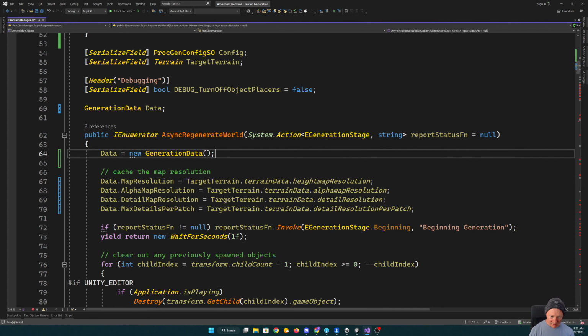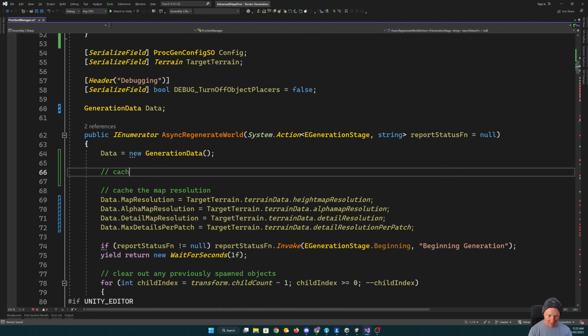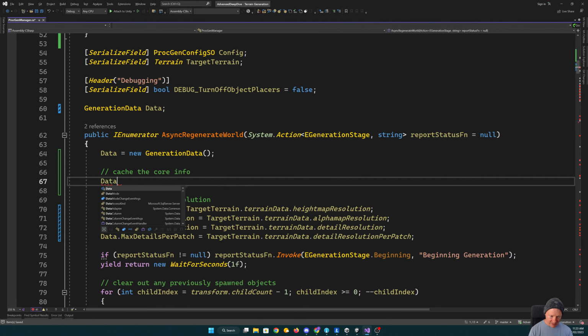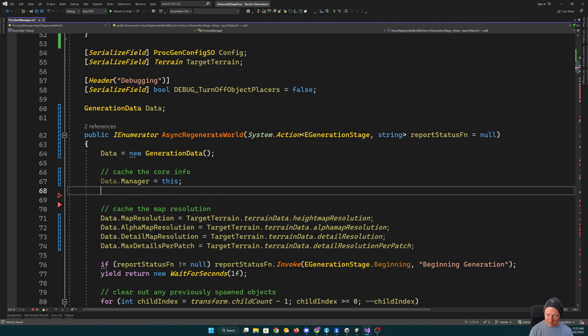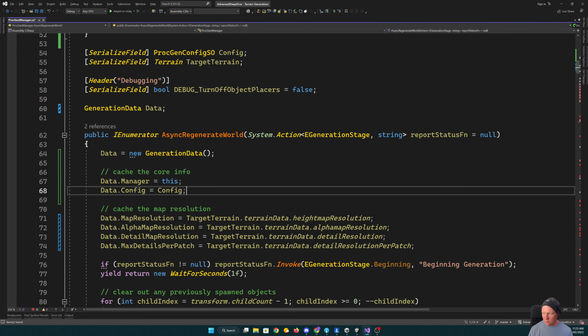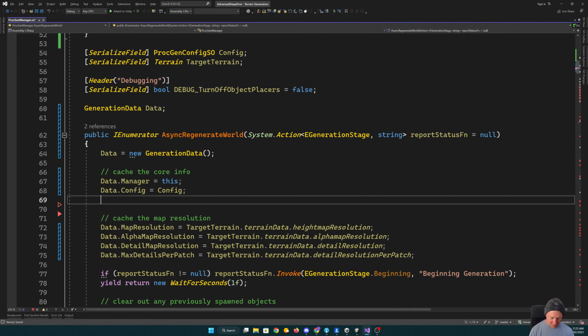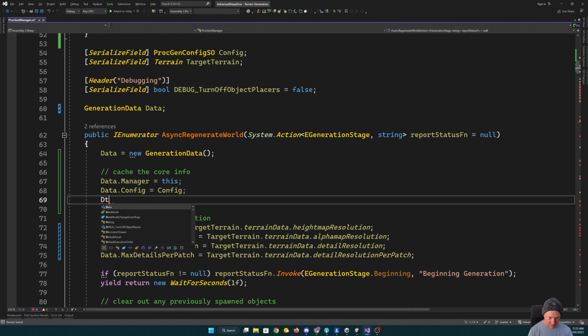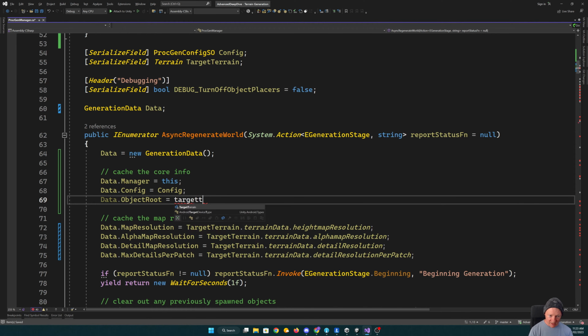There's a bunch of other things that we need to cache in there as well, or info. So we have things like our data manager, which is ourself, our config. So the config is our global, I think we just have it called config. Yep. So we've got that stored in there, which is good. We need the object root. So data object root is going to be the target terrain transform.